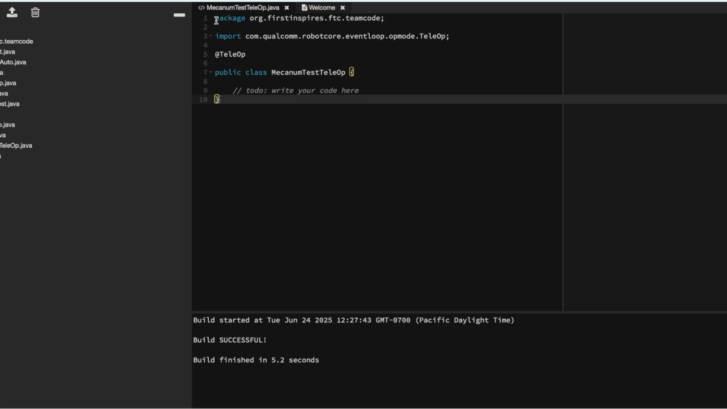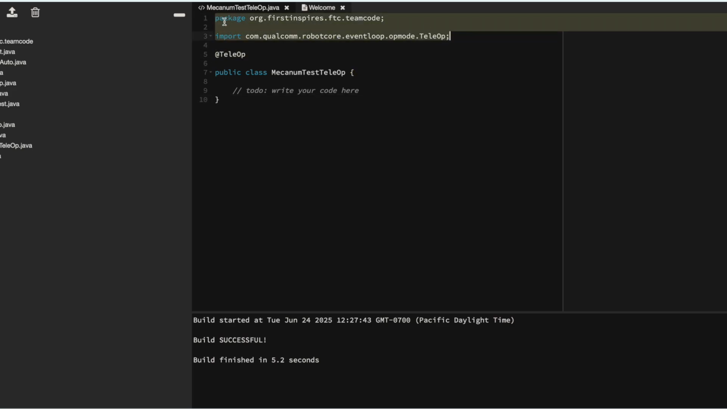As you can see at the top, there are these lines. This line says package org.firstinspires.ftc.teamcode. This basically just states where the file is located. So if you look on this side, you can see that there's one folder. It's called teamcode, and all of these files are stored in this one folder. So that's just what this package means.